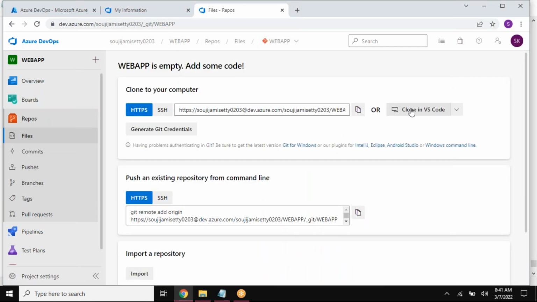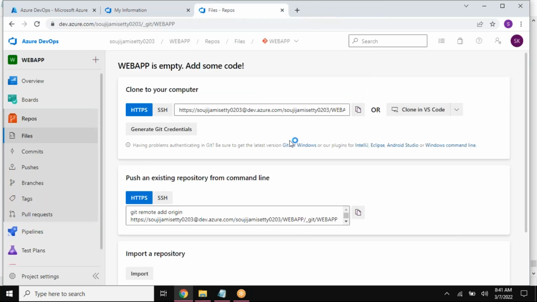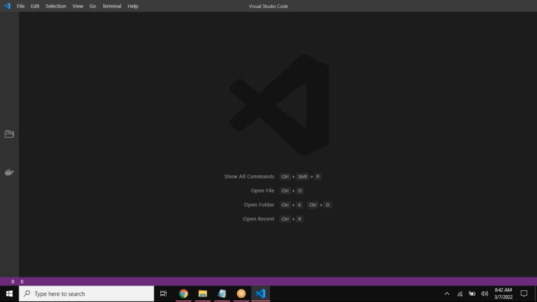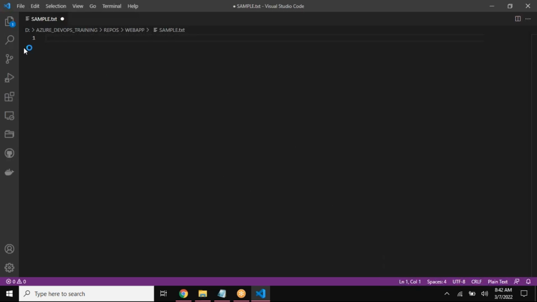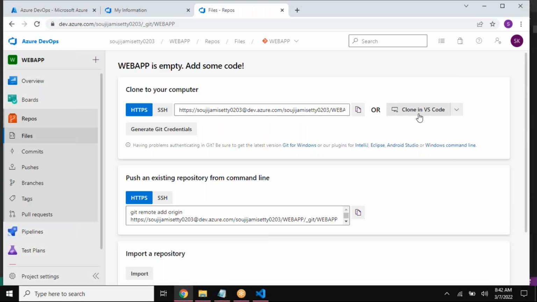So I'm trying to clone into my Visual Studio Code directly. Once I click on that, it will ask, do you want to open Visual Studio Code? If you want, you can click yes, open your Visual Studio Code in here. So it will open up my Visual Studio Code. Now the URL will be automatically picked up, because earlier you copied the URL and placed it within your Visual Studio Code using your clone repository option. But now it's not required. Directly your URL will be picked up in here, because I have clicked directly on clone in Visual Studio Code.